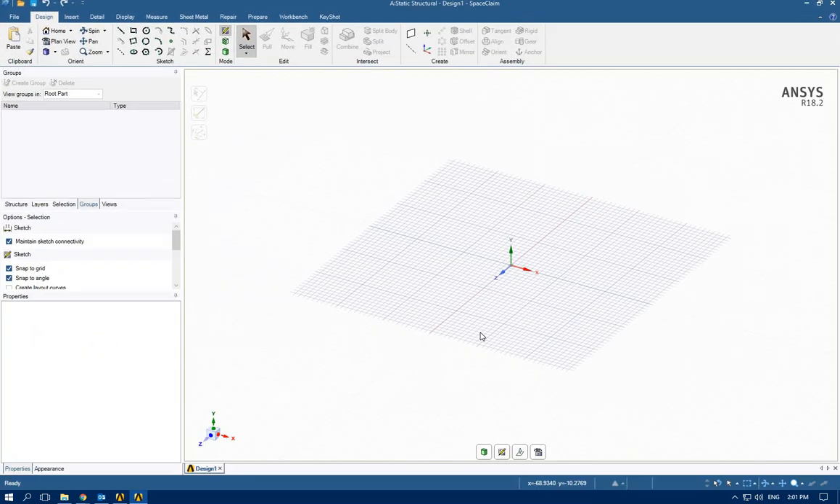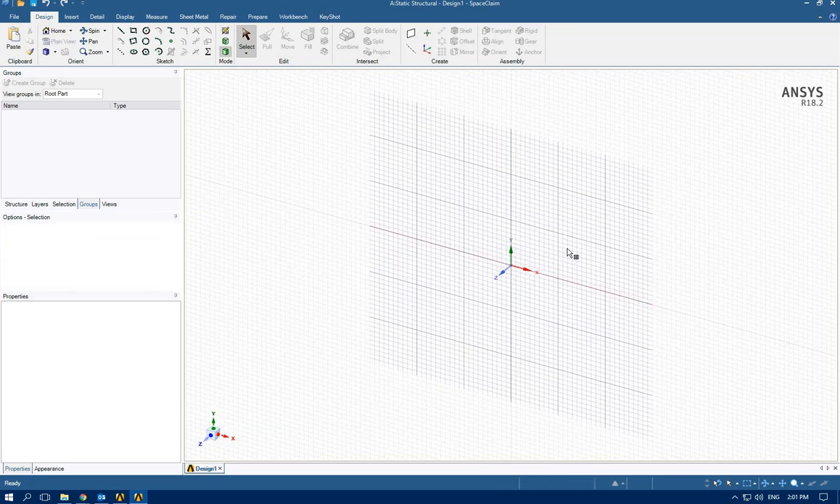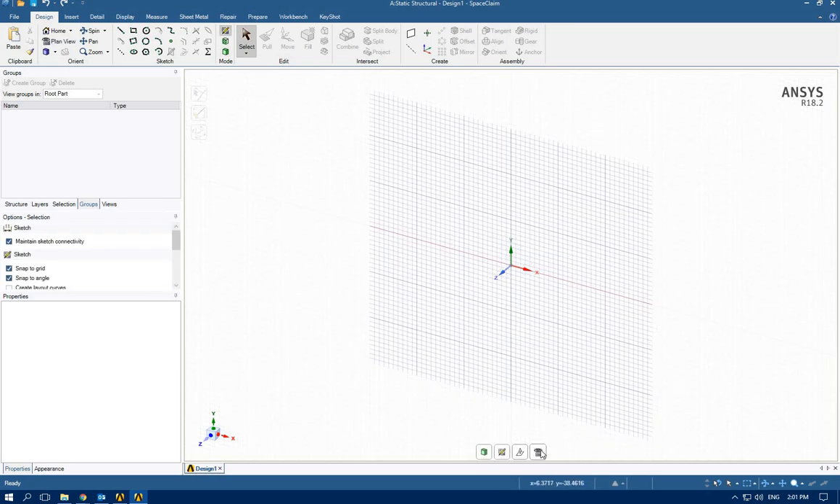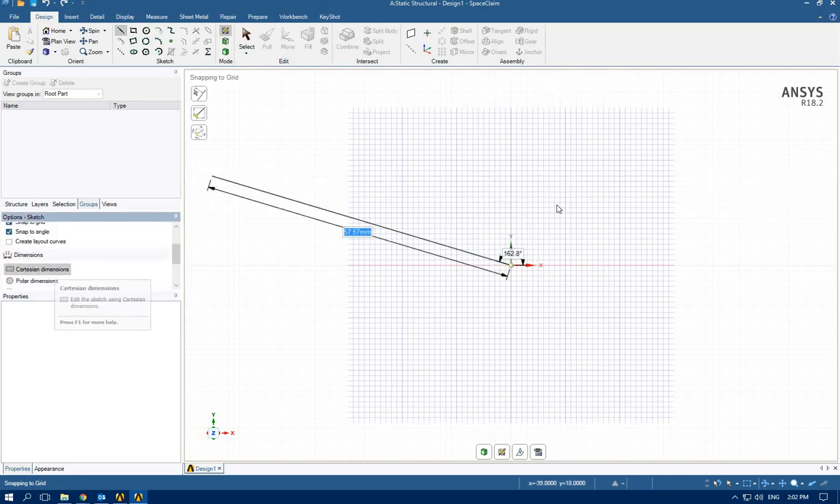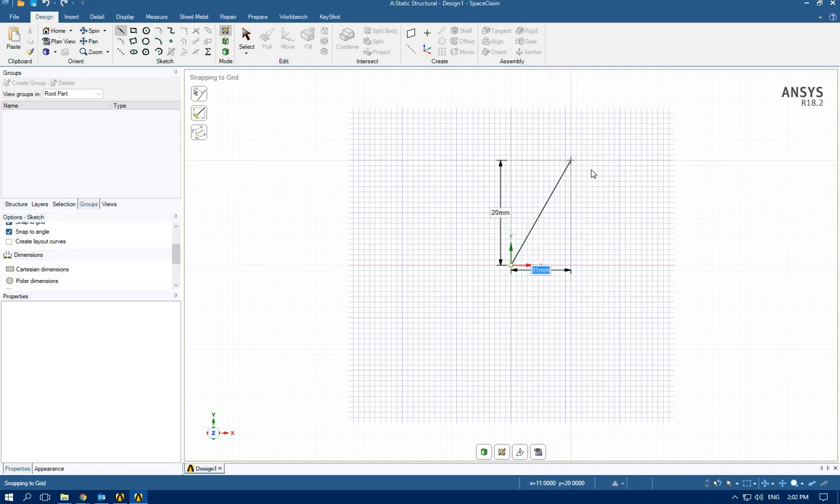Okay, ready. Selecting the grid we want to work with, XY is better. I don't want to have a polar dimension, so I select Cartesian dimension. And the bridge is going to be very large, so the millimeter unit won't help me.